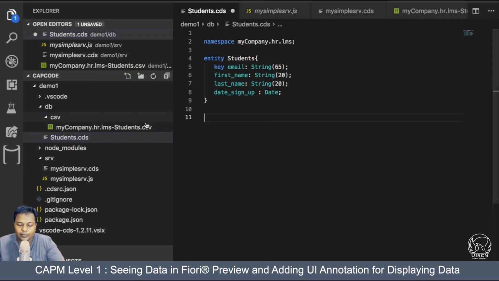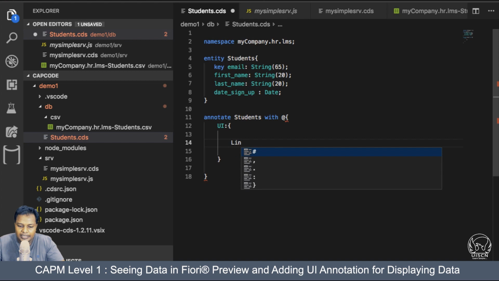So for that, I'm going to define, inside my student.cds structure which I created in the last section, an annotation. So annotate students with @, and inside this I'm going to define a UI annotation. The UI annotation is going to be an object. So first I'm going to define LineItem. LineItem is going to be an array and it is going to contain objects.